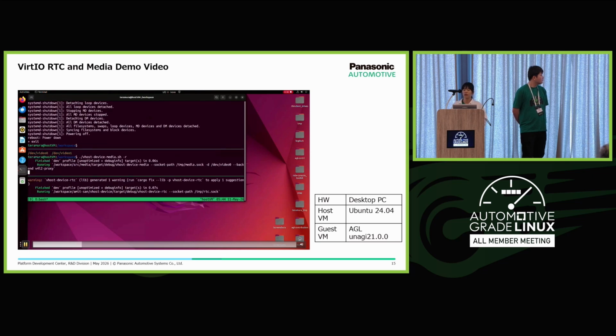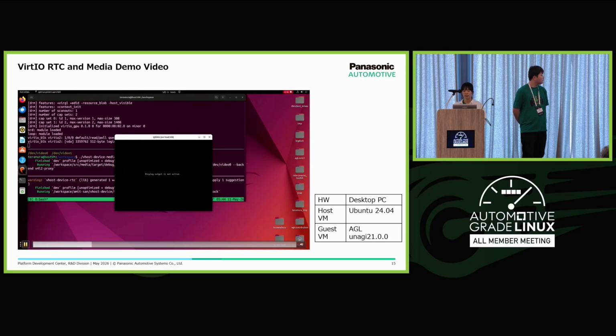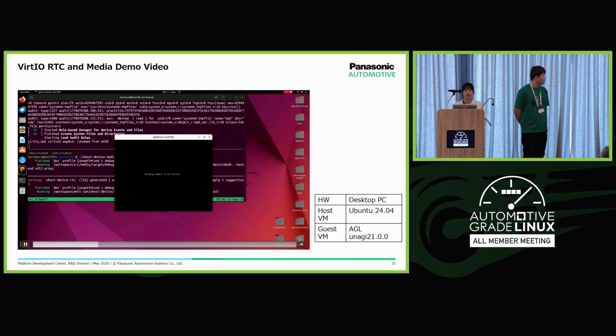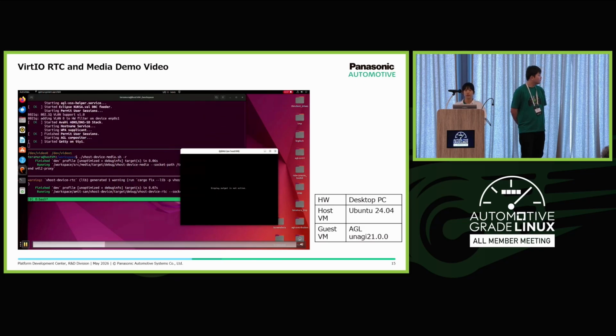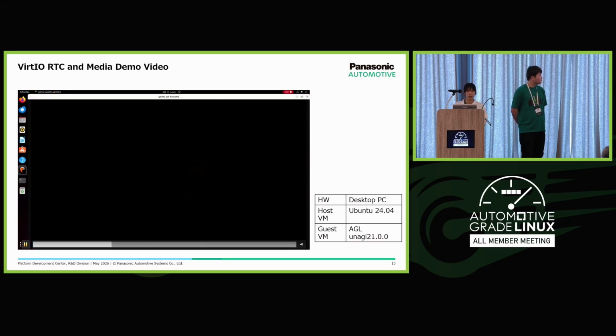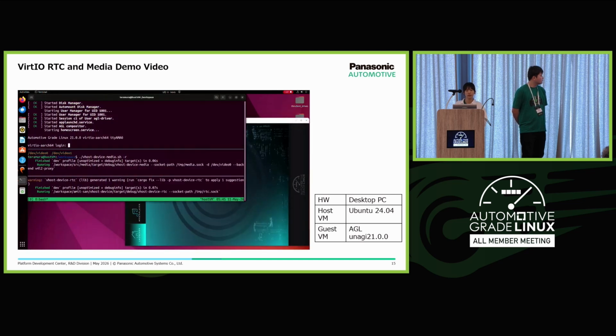And next, we boot the guest AGL using QEMU. The detailed source code is included in the appendix, but since it consists of some parts that have not yet been merged into the upstream repositories, the full functionality will be available after the contribution is completed. The manifest version we are using is Unagi 21.0.0.